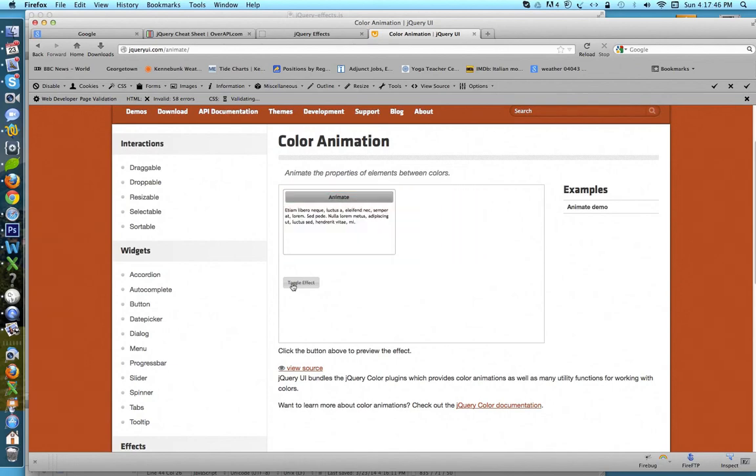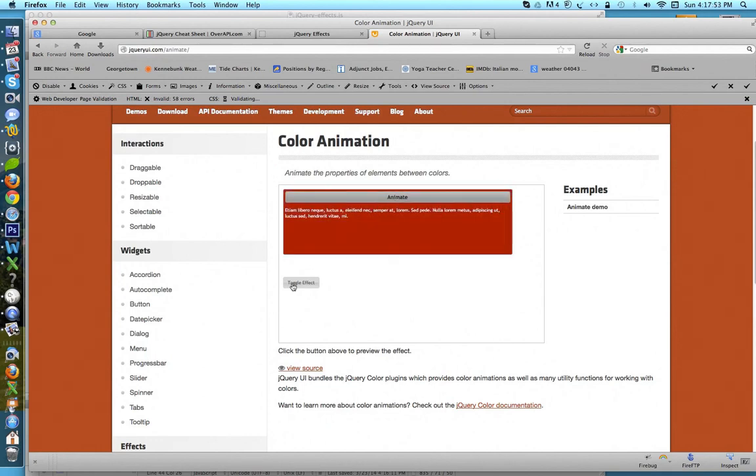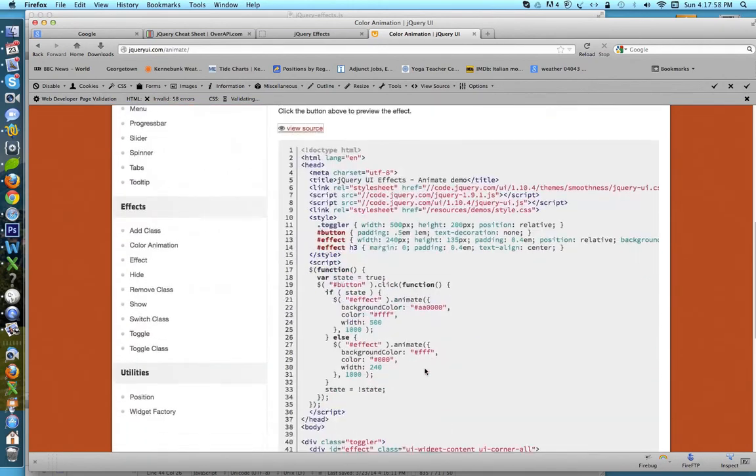Let me go back. The background is completely white. It doesn't immediately go to red. It changes from white to pink to red. How do they do that? You can always look at view source to take a peek at how that is done.